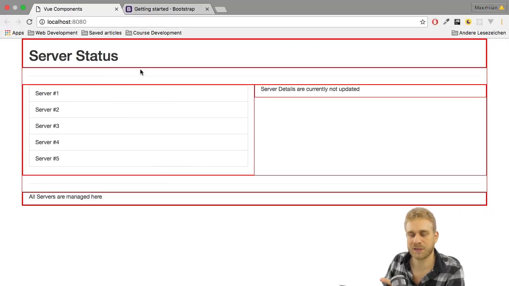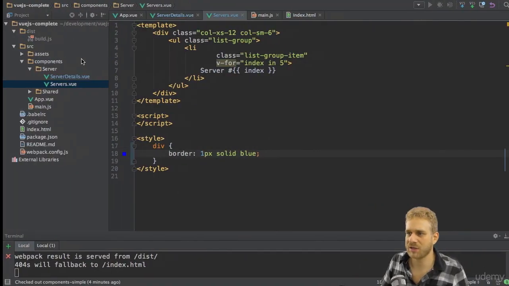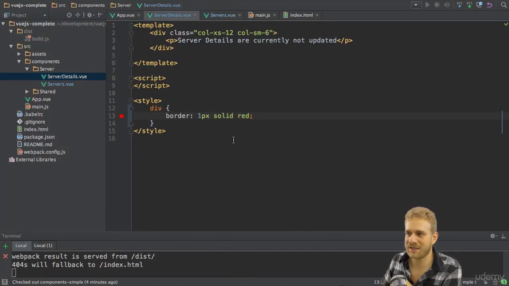Oh, everything is red now. Well, the issue is I only set the red style here on the server details. Why is everything bordered red now? Why was every div selected?